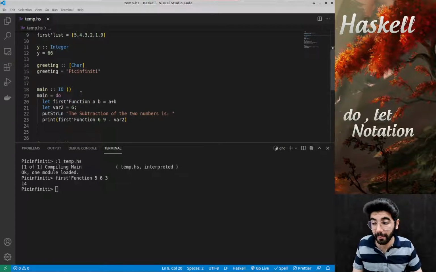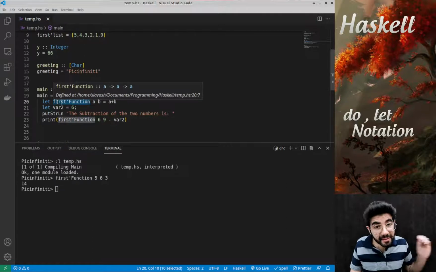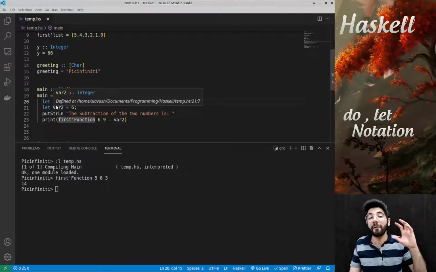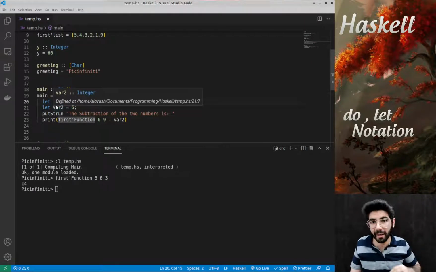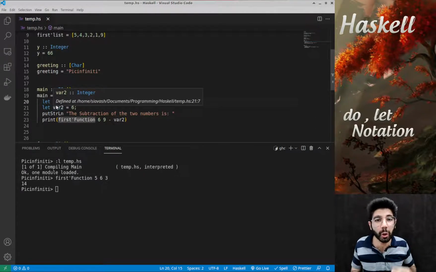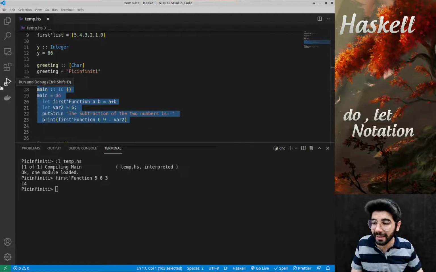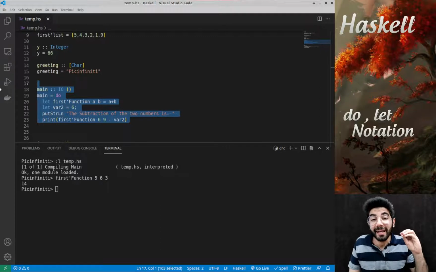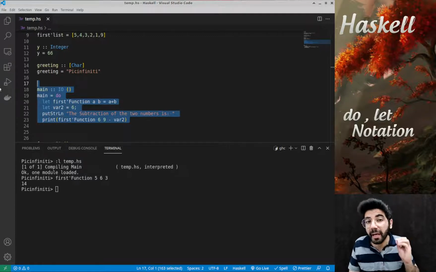But if you notice, we change it inside this function, but it doesn't change outside. When you use let inside a function, Haskell changes it only locally inside that block. We call this part of the code a block. When you use let inside a block, that variable only works inside that block.